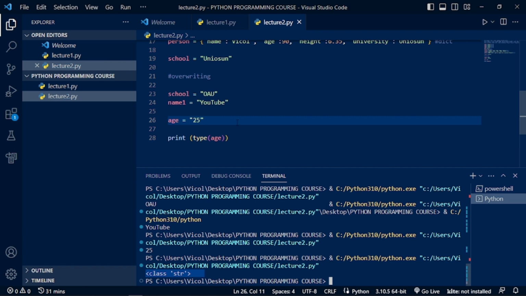which is string. Now casting in Python basically allows me to be sure that whatever value I have, I can transform it or make it into another data type. Now, what am I trying to say? Now we have age, and it's a string type, right?